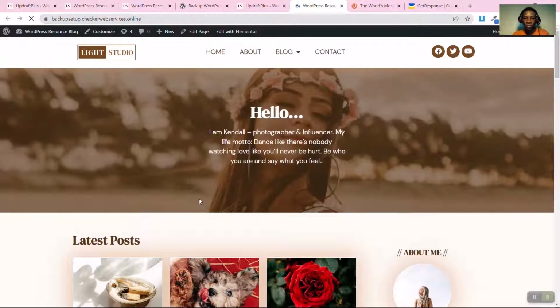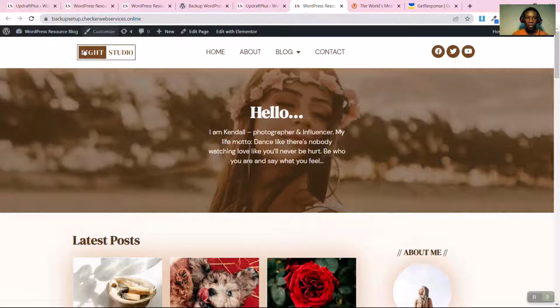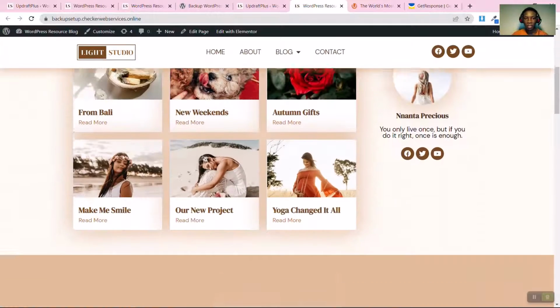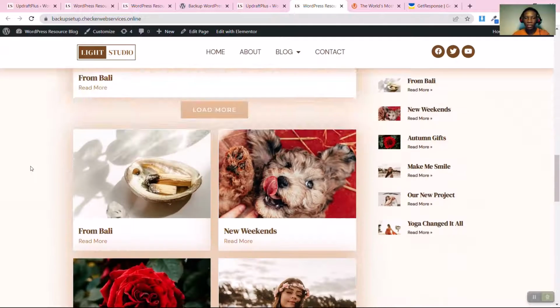Now you can see how beautiful it is. You can see the domain here. So I'll just close this pop-up. You can see the domain. Everything is now working correctly. So this is just how to migrate your website from one web host to another, or from one domain to another. So this is it.